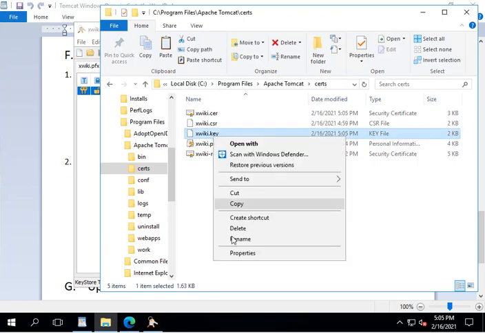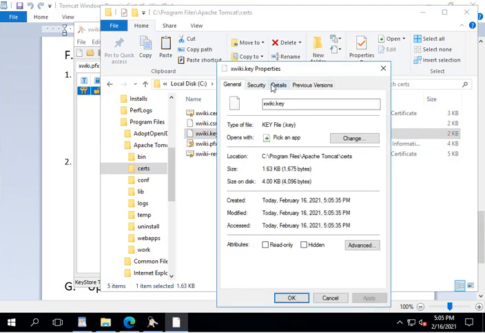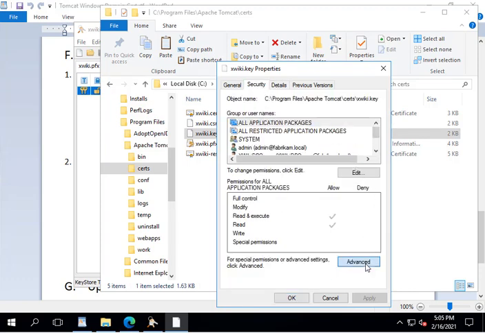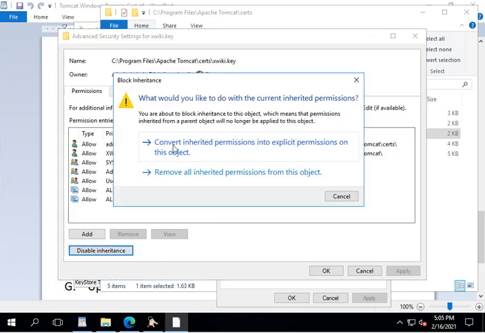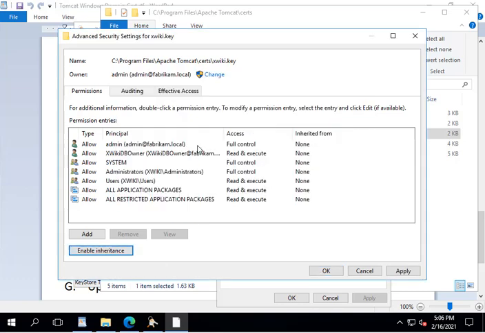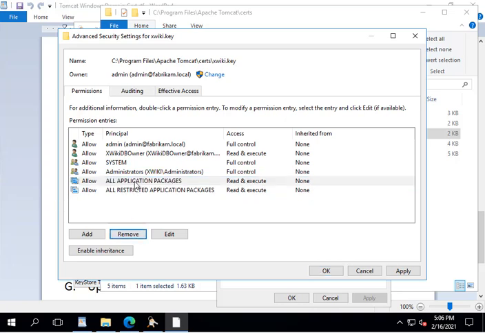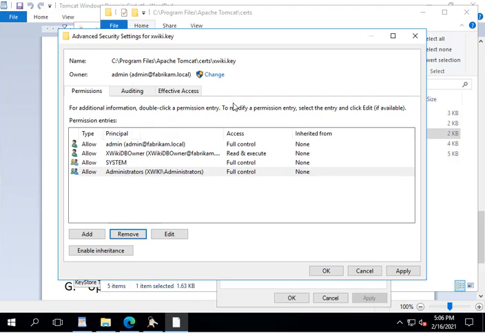I'm actually going to do a little work here to restrict the permissions of the private key file so that users don't have access to it. They won't need it. So I'm going to go to Details, or excuse me, Security, and Advanced. I'm going to disable inheritance for that file and convert inherited into explicit permissions. And I'm going to remove the users and application packages from the file's access control list. Okay.